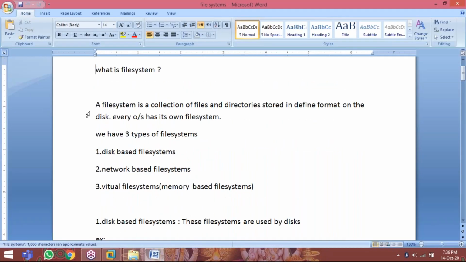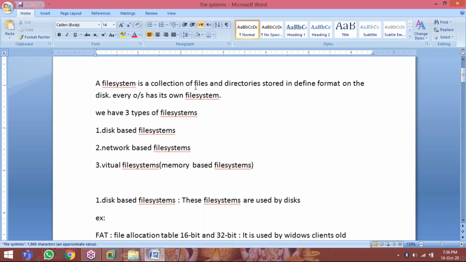Now see, what is a file system? A file system is a collection of files and directories in a defined format on the disk. Every OS has its own file system. Just 1 minute.